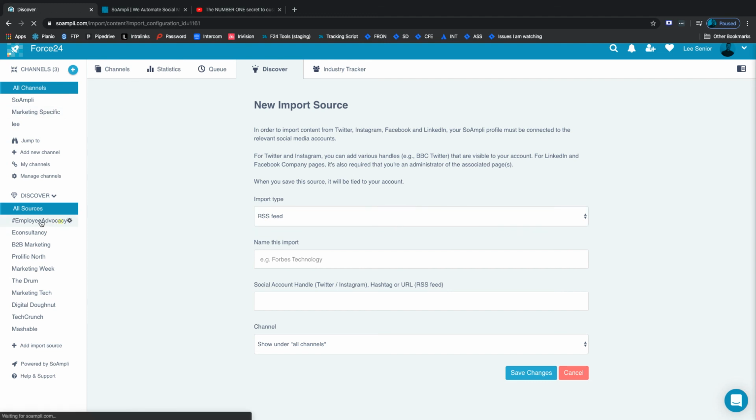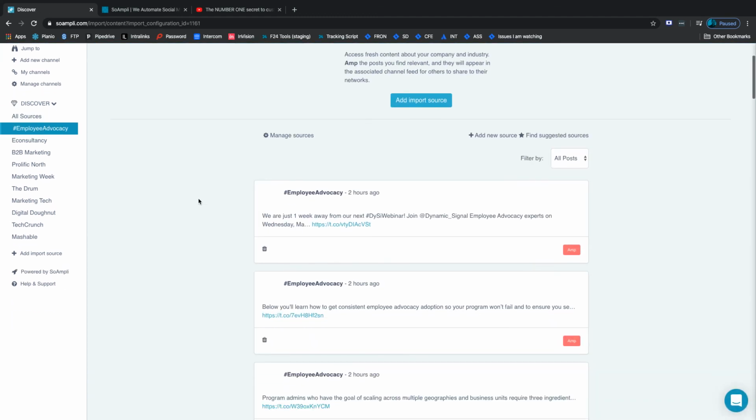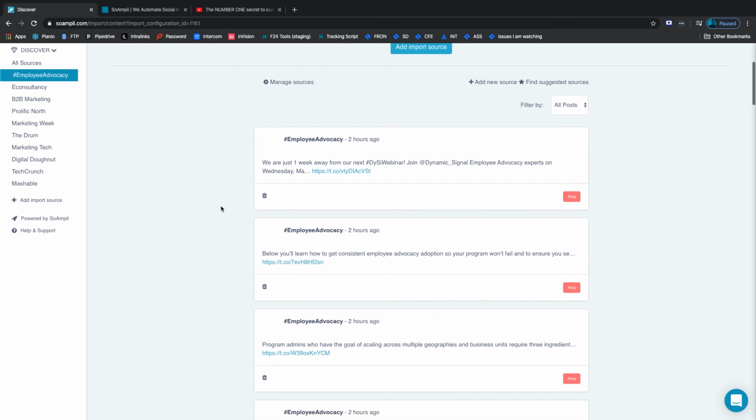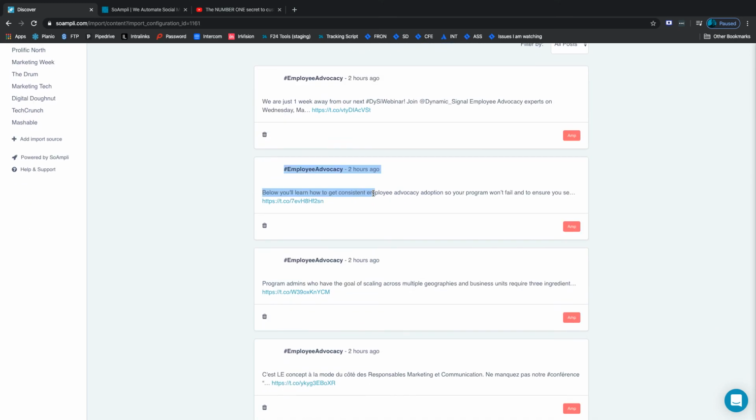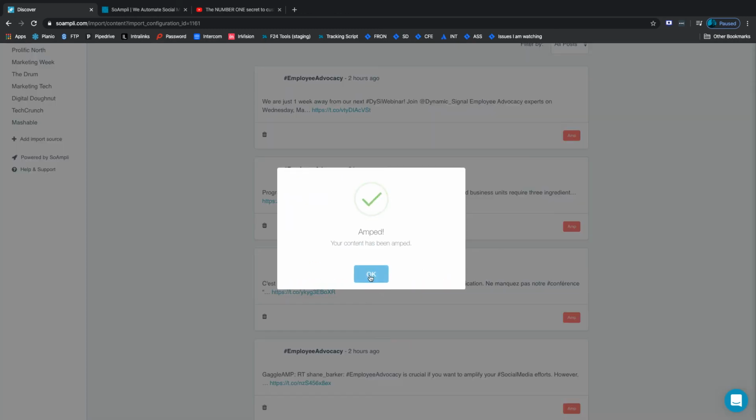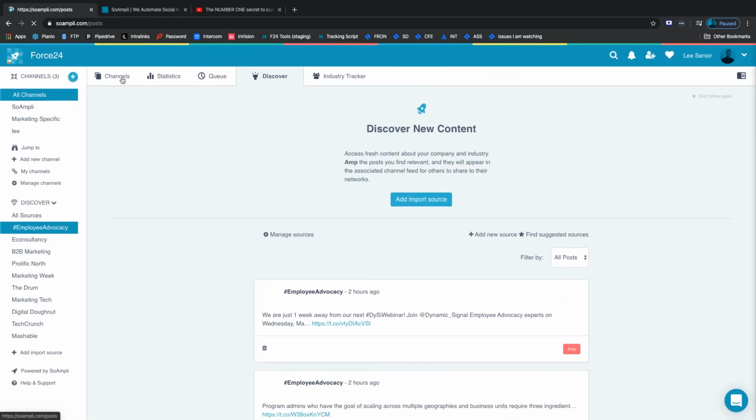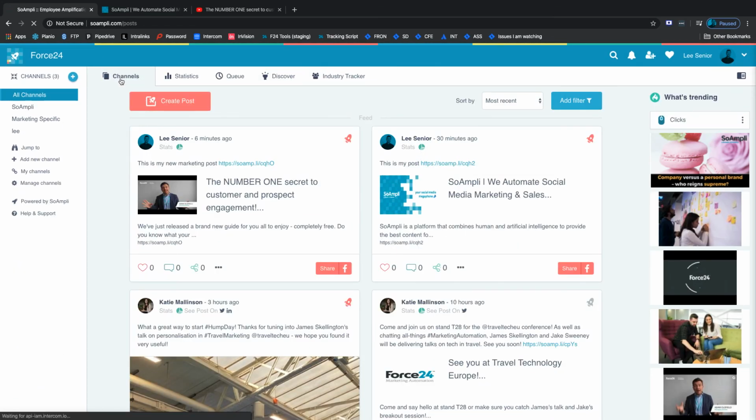So you can see one of the hashtags that I'm following is employee advocacy. That brings in the latest posts of the employee advocacy hashtag. What I can then do is scroll down and think, right, I think this will be helpful within my network and for other people to share. So you can see I've got AMP. If I click on AMP, that posts it onto my channel, usually within a couple of minutes. Then everybody can go in and share that specific post with their network.